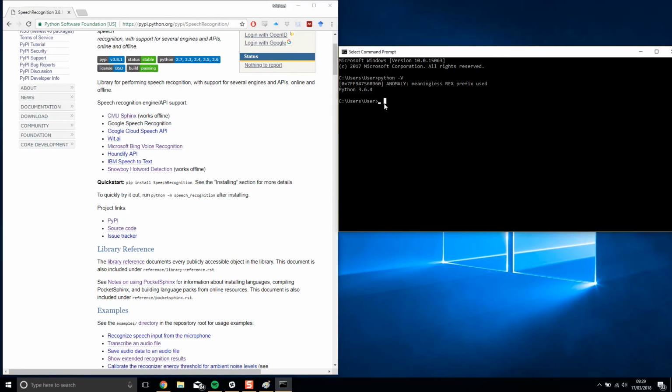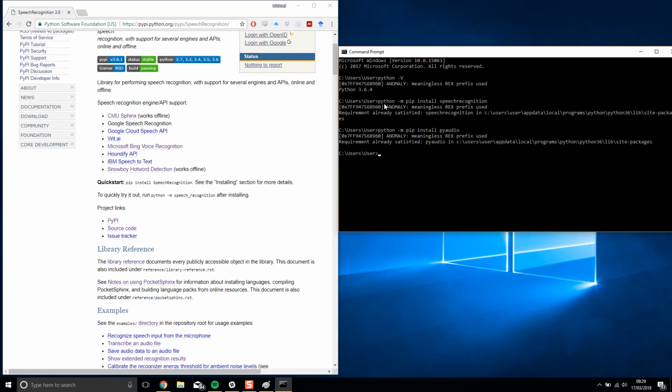So first thing we're going to do is python -m pip install SpeechRecognition. What that's going to do is say requirement already satisfied, SpeechRecognition. Okay, so I already have SpeechRecognition installed. Another thing you're also going to need to install is PyAudio, Python audio. Again, it'll say that I've got this satisfied, but it's something you need to be able to recognize a microphone inside Python.